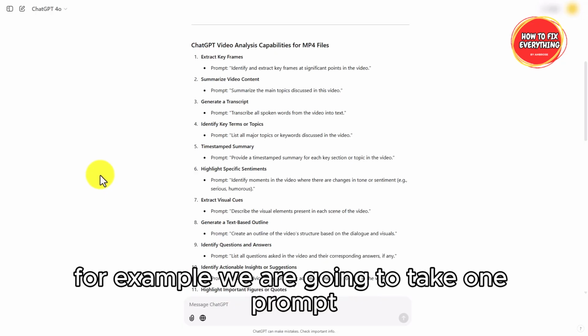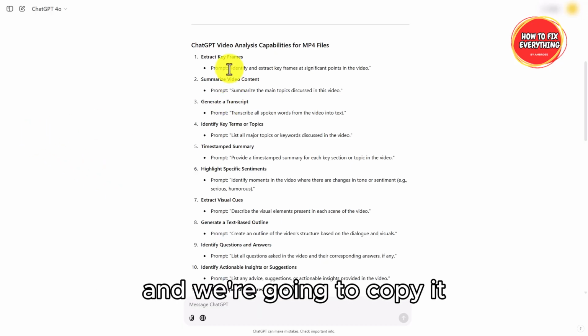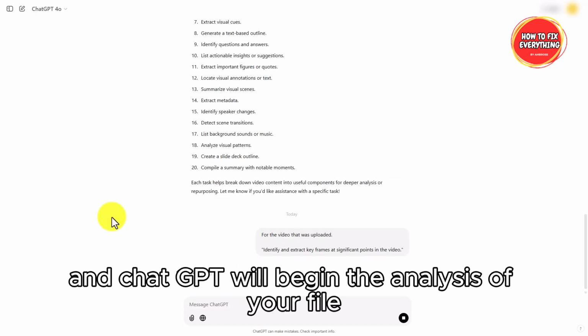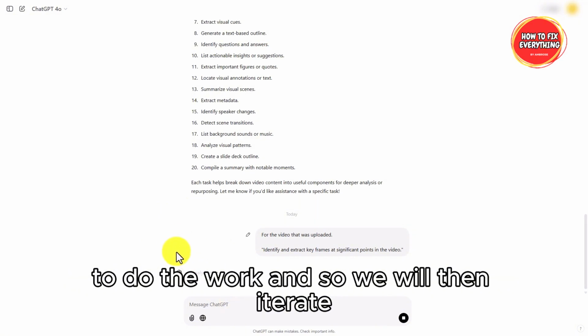For example, we're going to take one prompt, and we're going to copy it, and we're going to add this prompt to ChatGPT, and we're then going to click Enter. And ChatGPT will begin the analysis of your file to do the work.